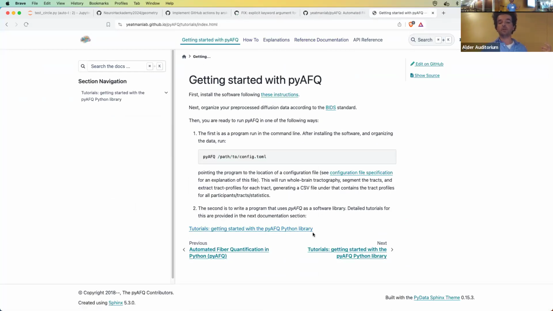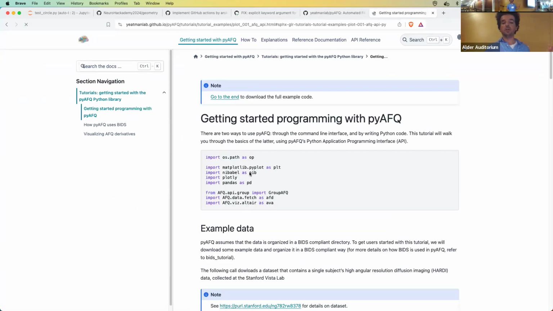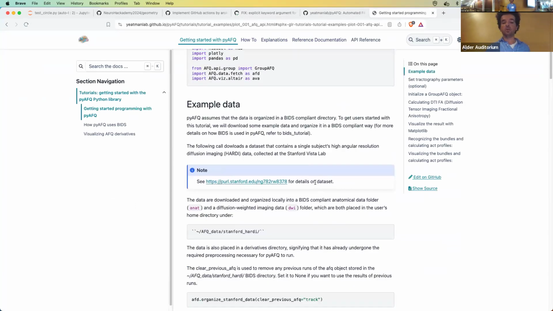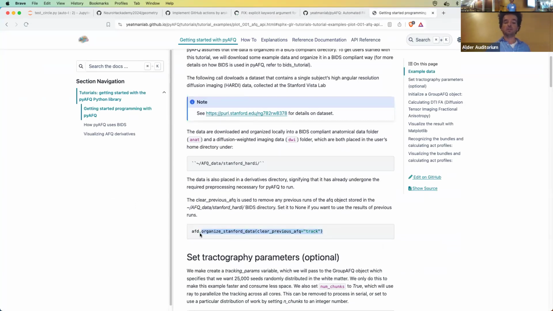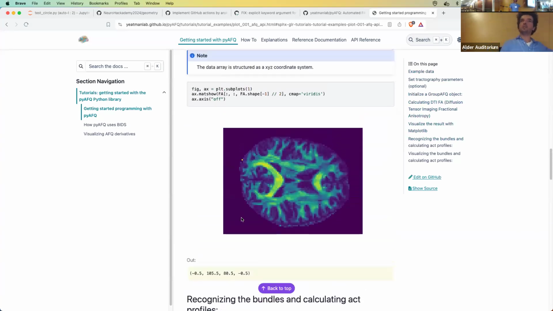Like we have some, I don't know, getting started here. In the beginning, there's something that downloads some data and organizes it in BIDS, in some BIDS way. And then later on, you see, here's the data, so it runs the data analysis. And so you can build this kind of automated documentation also, where GitHub Actions runs the documentation.